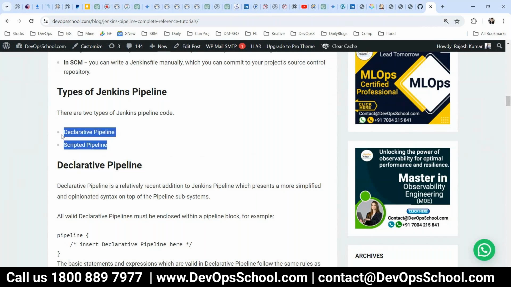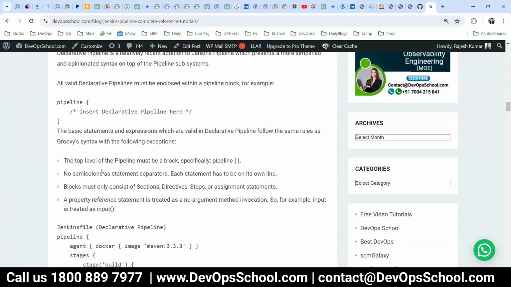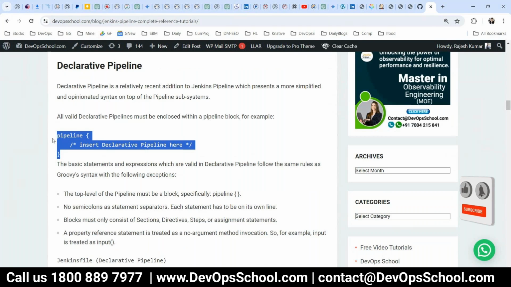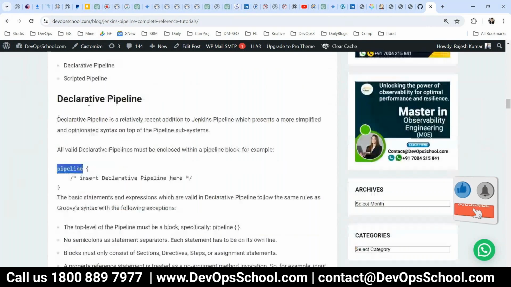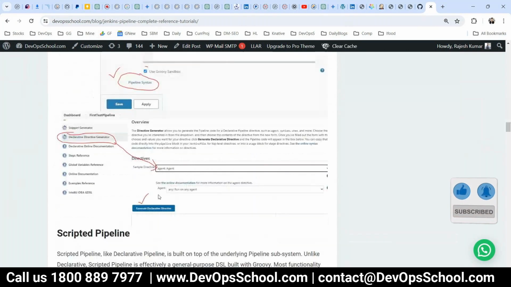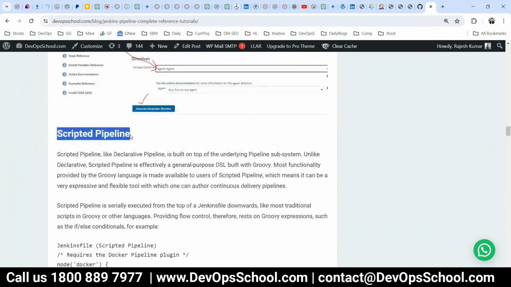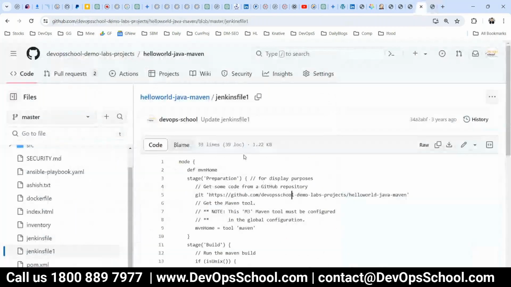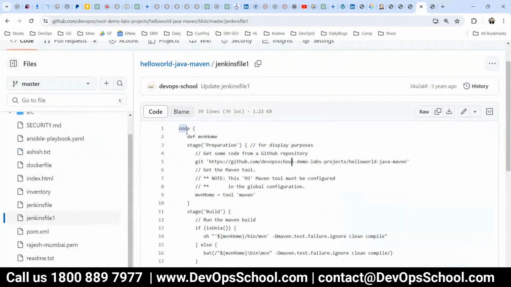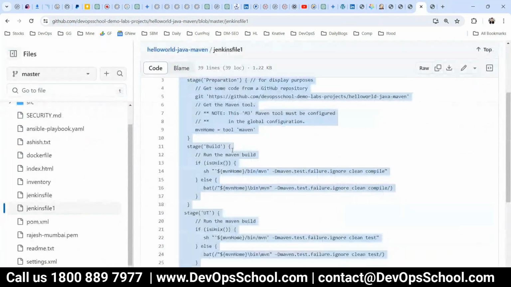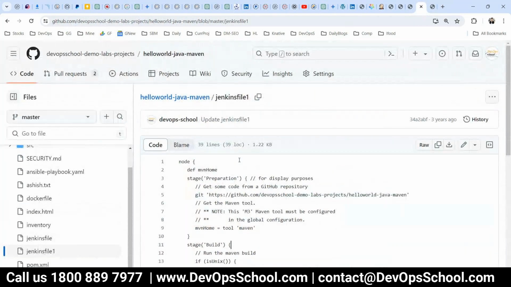Now the question is, because the code is in Groovy DSL, how do you define whether it's declarative or scripted? Let me tell you here, any code which starts with a pipeline is declarative. Any code which starts with a node or something is scripted. Simple. So now if you look at this code here, you see it starts with node, that means this is a scripted pipeline.